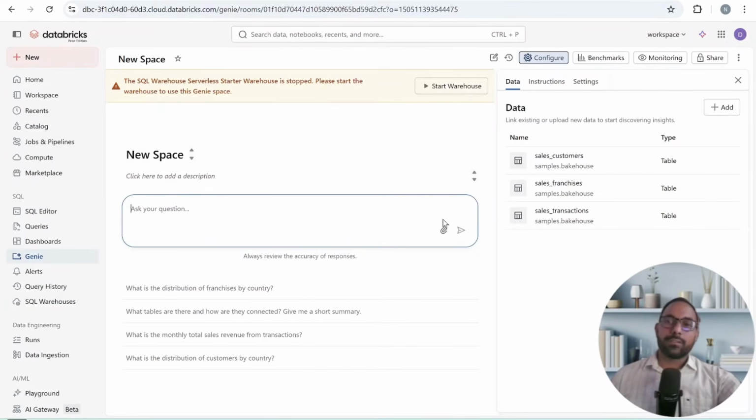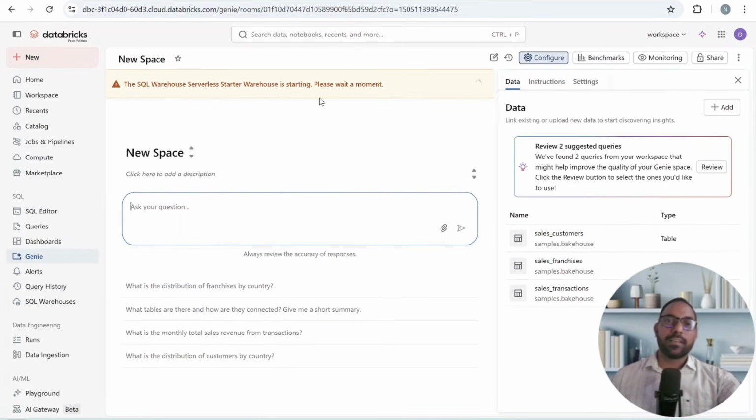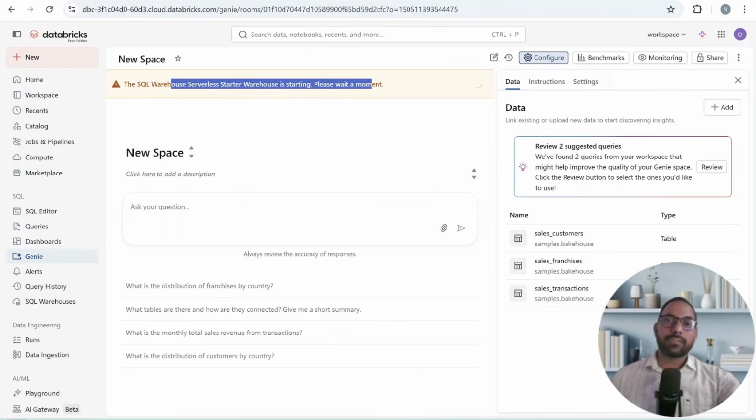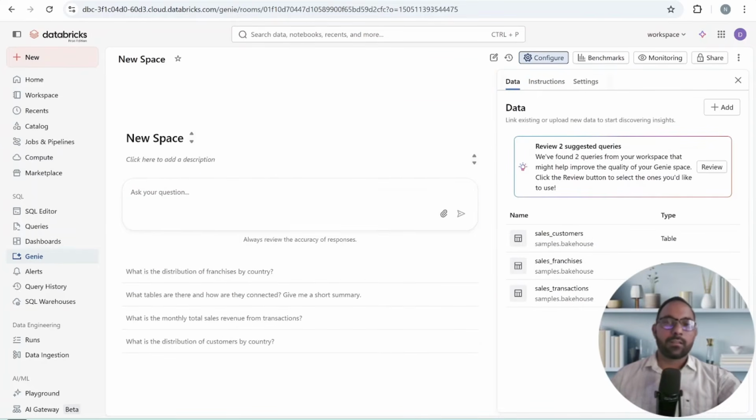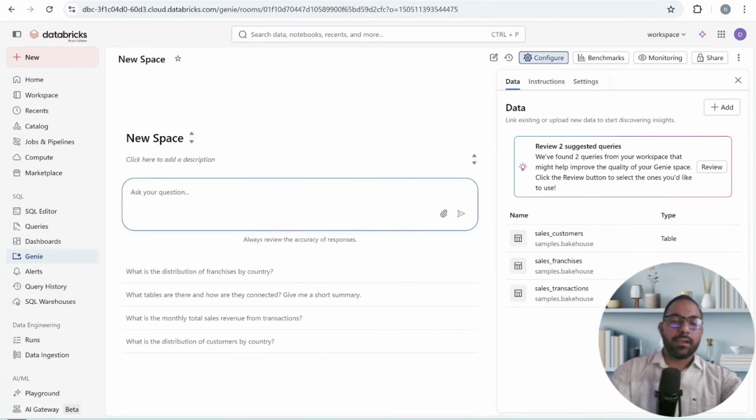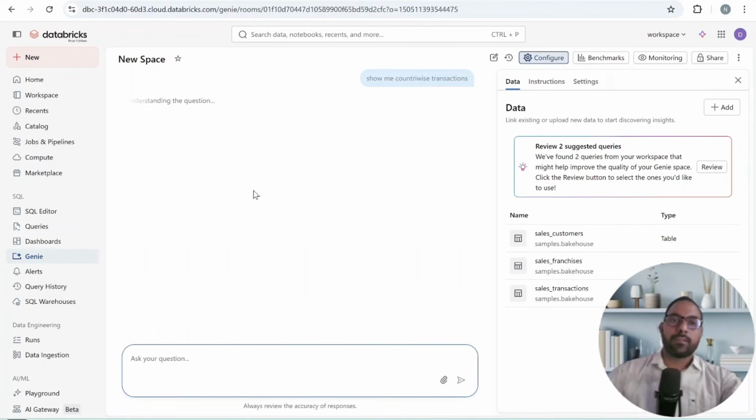And now the Genie workspace is created. That's how simple it is. Currently the SQL warehouse is getting started. And here we can ask any question in plain English. Let's say I'm asking, show me country-wise transactions. That's the only phrase I'm providing it.